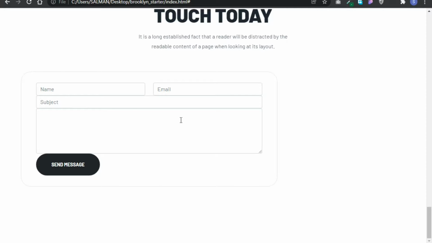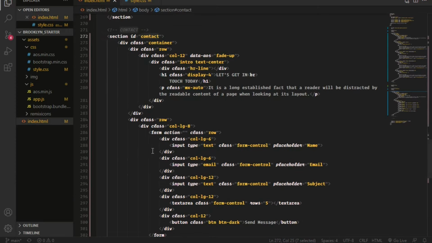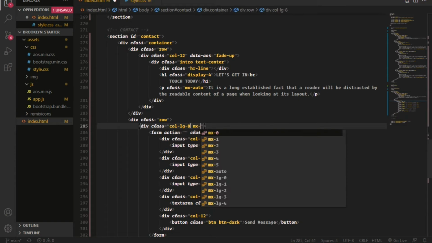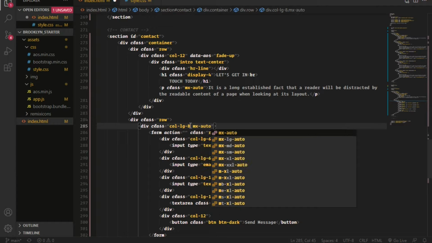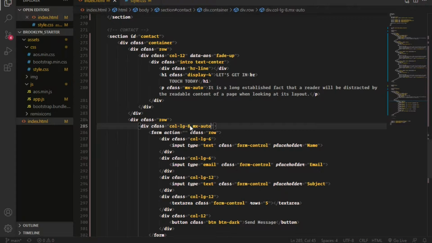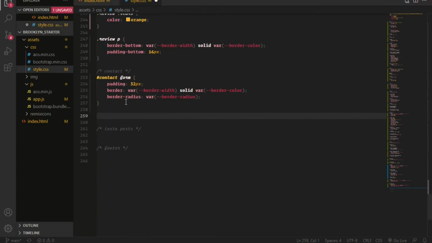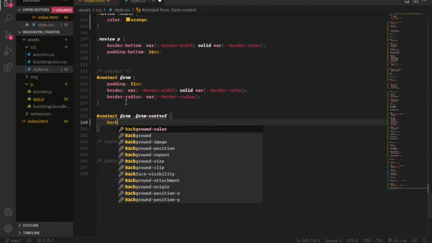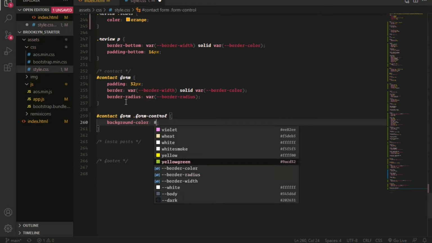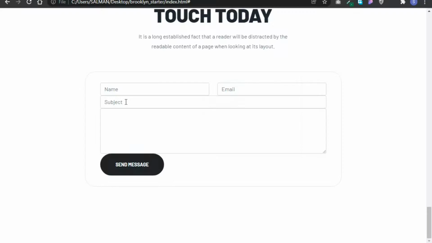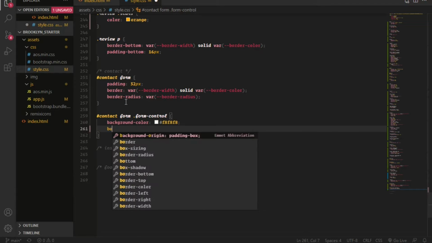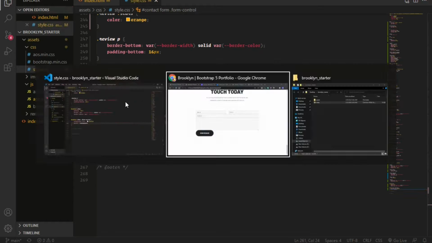So I want the form to be in the center, so I can make the form in the center. So I'm going to add a class margin left and right auto. I'm going to save it and refresh. So I'm going to design the form. I'm going to select the contact form, and I'm going to select the form control class, and I'm going to give a background color. Okay, and I'm going to remove the border. Border will be transparent.